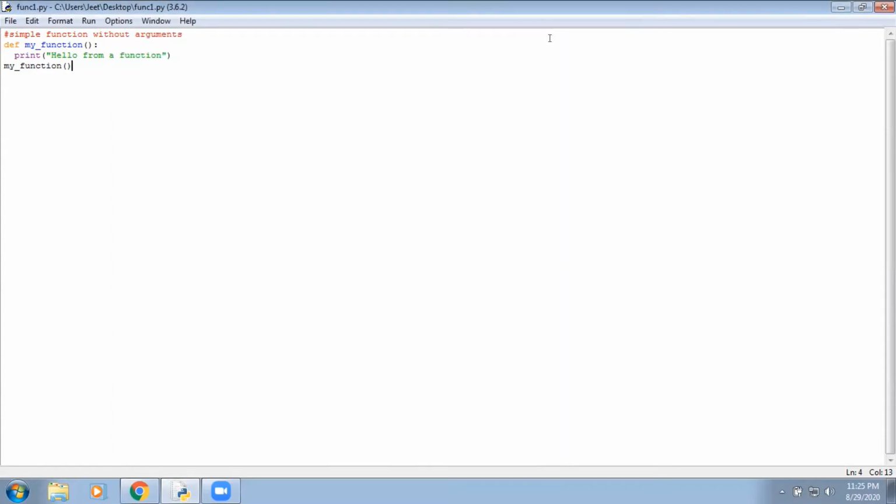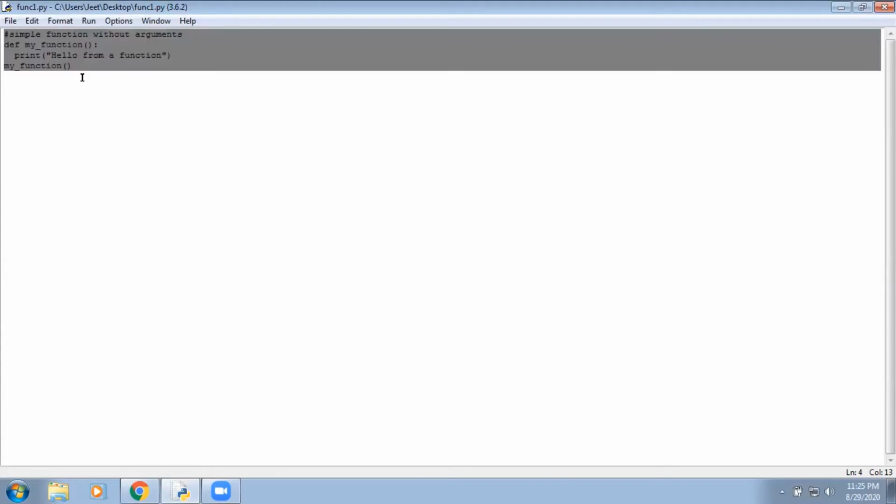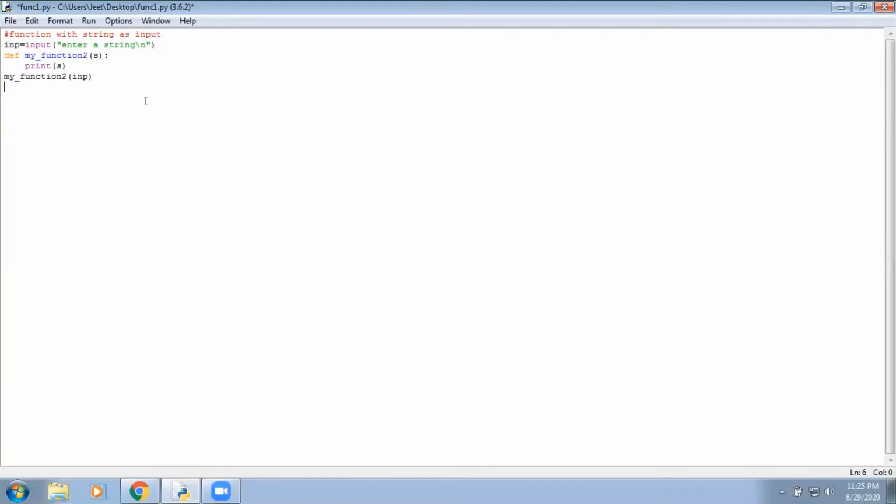Now I'll be taking a function with arguments. Let's implement a function with arguments. So over here, it's a function with string as input. So firstly, I'm taking a string as an input, and I'm storing that string into a variable inp. This is the first line in the code.